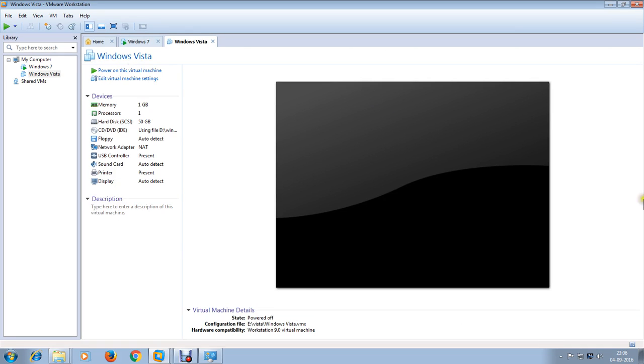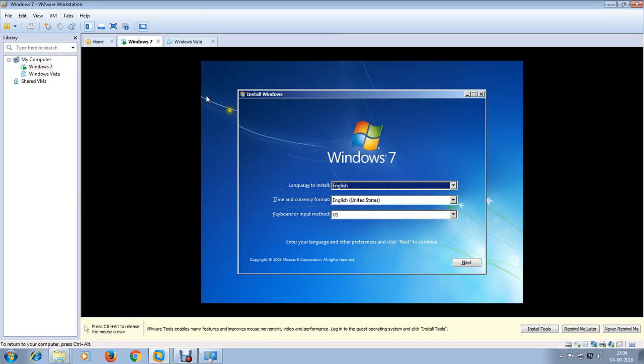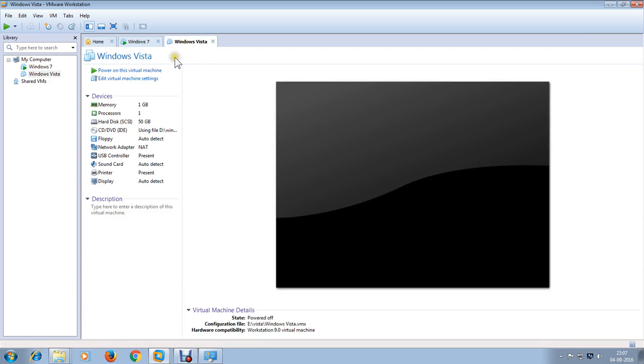And I have done the same process before, and in that process I had selected the image file of Windows 7, and here it goes. I have paused it, and anyways, I'll talk about that later on. Now we'll talk about Windows Vista. So this is your virtual computer right now. It has been created successfully.